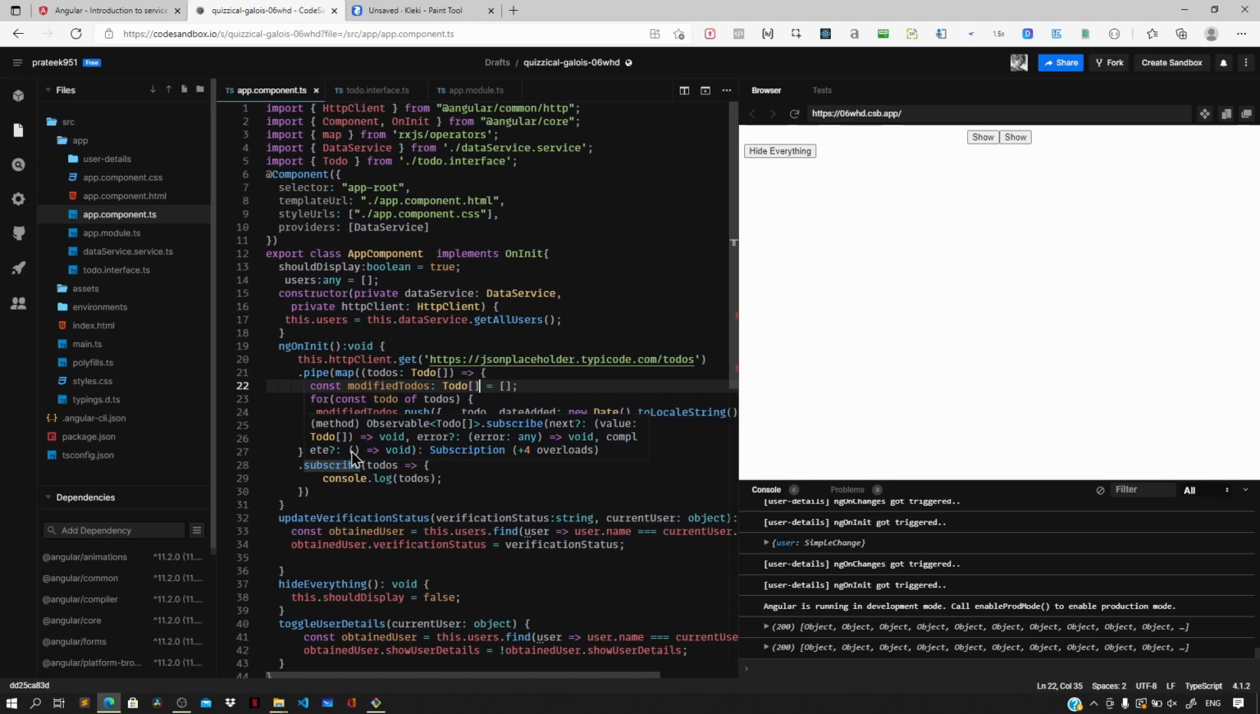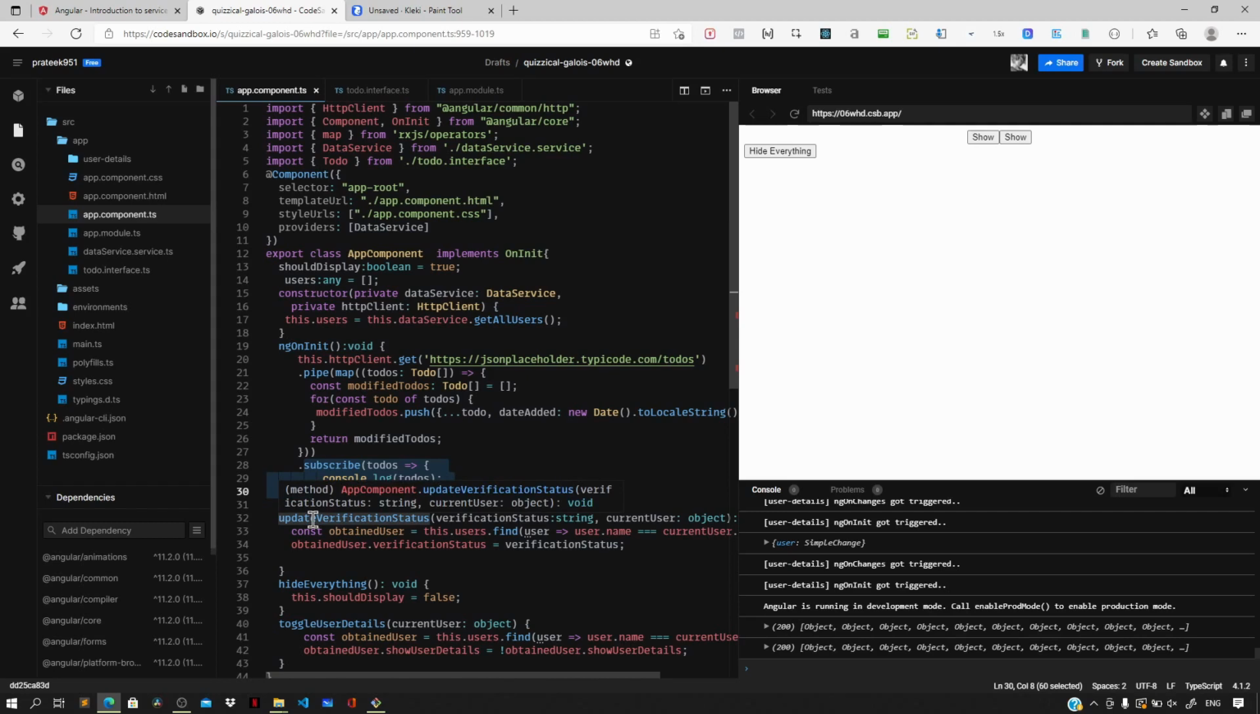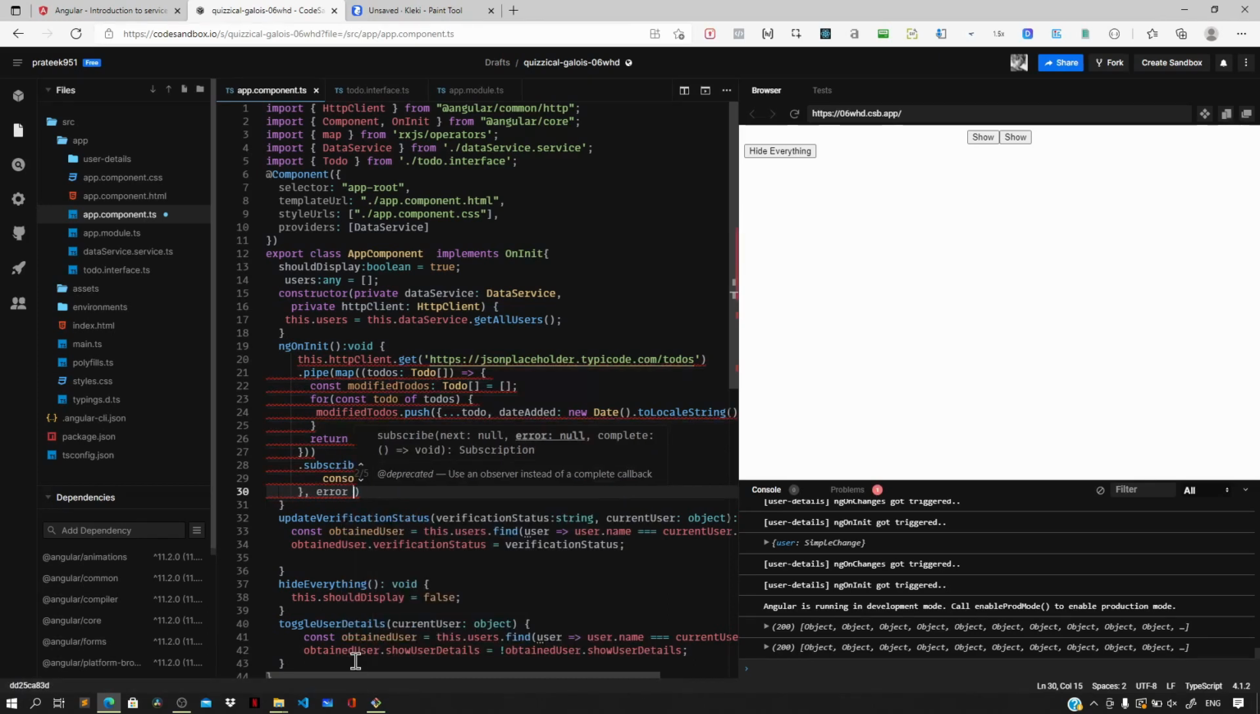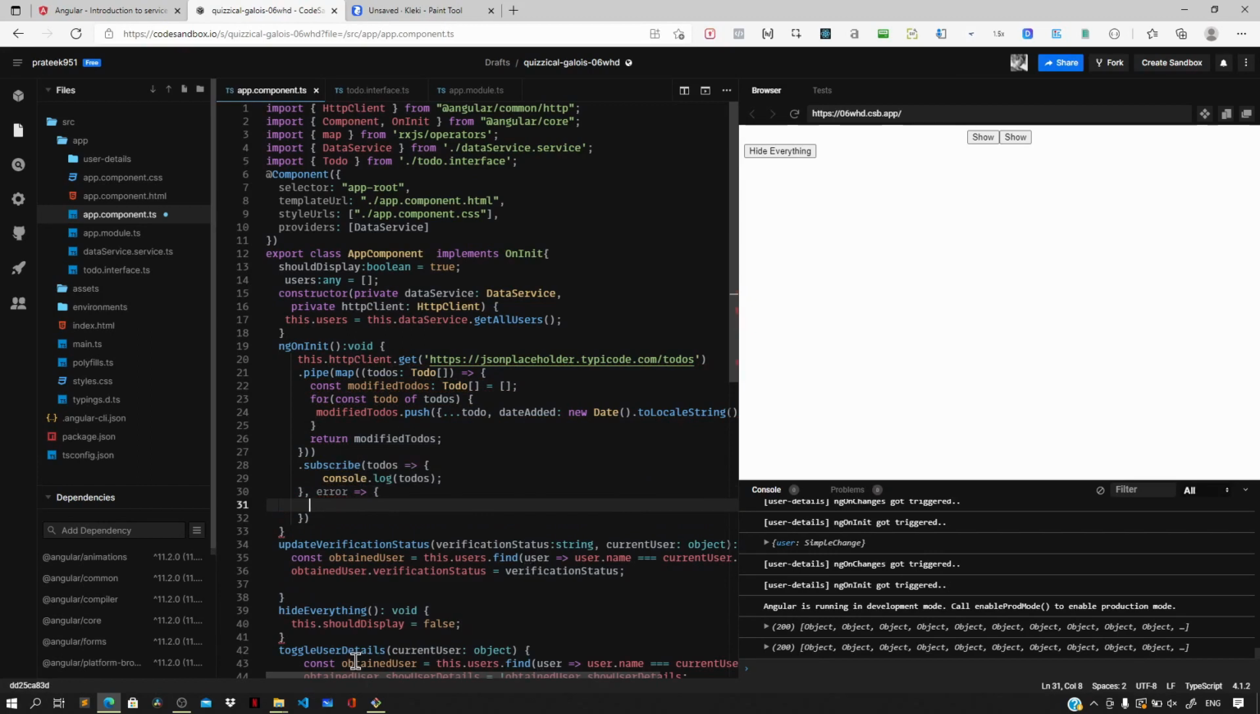Now I forgot to cover the concept of error handling in HTTP requests, so let us cover that now. So this subscribe method that we have here can take more arguments as well. So let us add the second argument. So the second argument is a function that gets triggered whenever an error is thrown, and it is here we get our error object. So let us print the error to the console if one occurs.